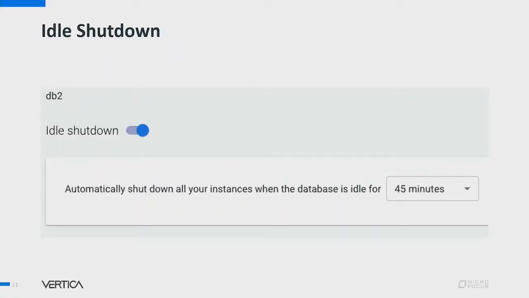Idle shutdown feature came out of a personal need. At Vertica, during product testing, I would often create databases, do my testing, but forget to shut it down. This would keep the infrastructure cost running even when I'm not using the database. So we thought, why not have a switch where the system can detect no activity in the database and the system can shut it down for you. This will save you costs for both infrastructure as well as running Vertica.